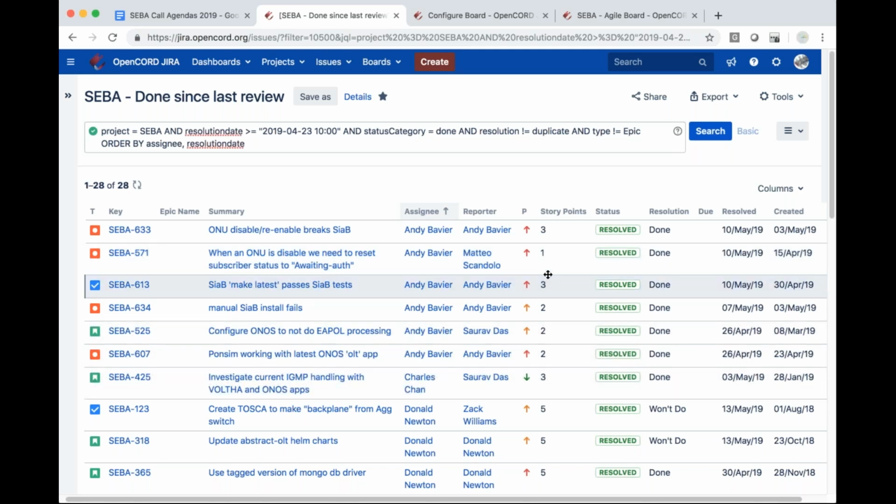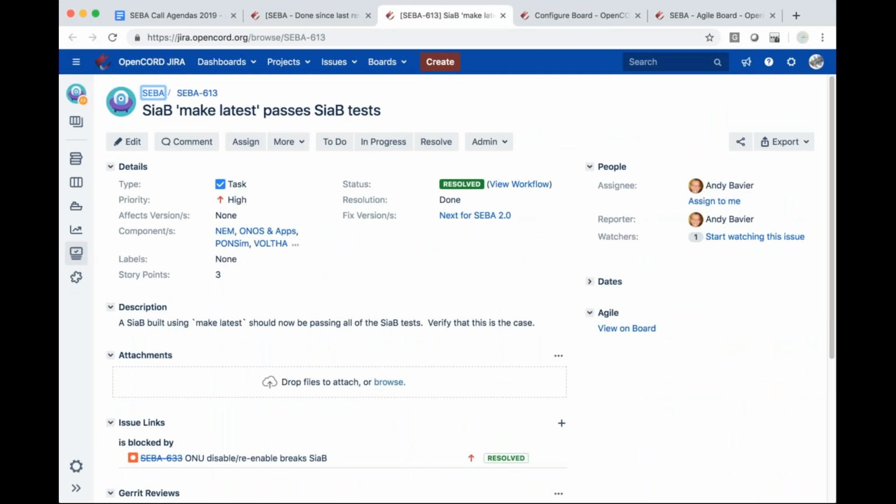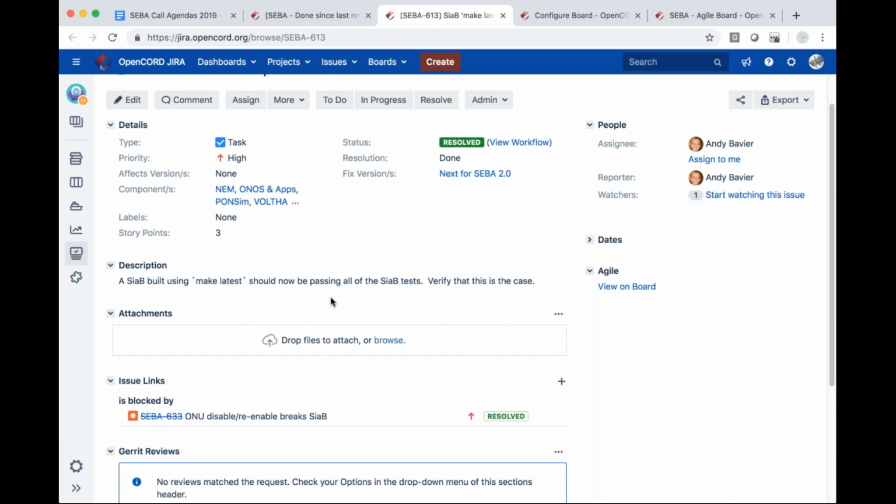SEBA 613 is, so if you are building SEBA in a box and you type make latest, then it downloads the latest versions of all the NEM services and VOLTHA and latest versions of the ONOS apps. So this is like a development version of SEBA, and we needed to fix the SEBA 633 ONU disable re-enable problem in order to get that working. And then I think there were a couple of minor changes to the tests that needed to happen.